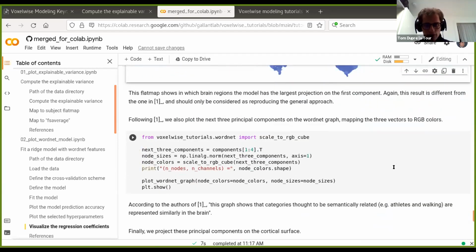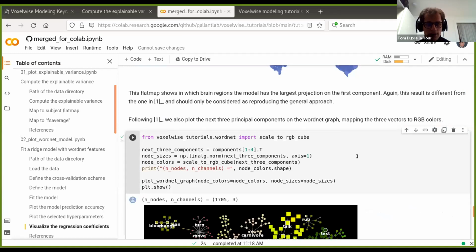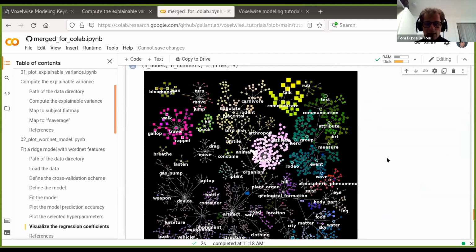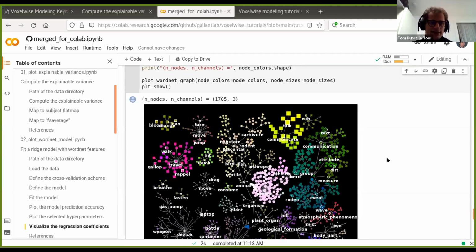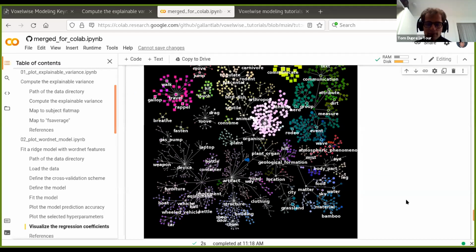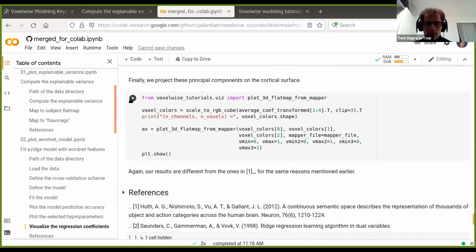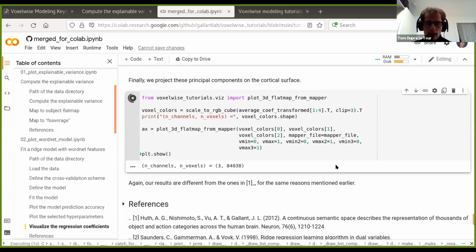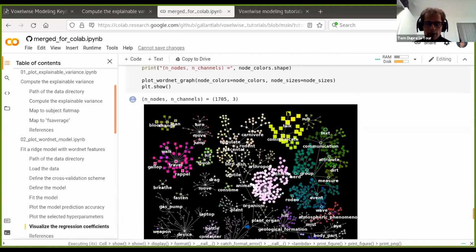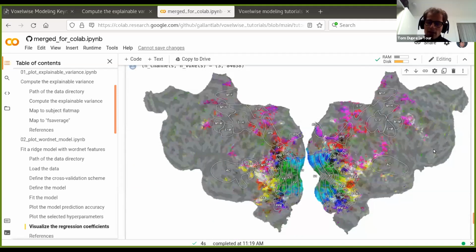And we can actually also look at more components. So we are going to take a look at the next 3 components and color this, because we are looking at 3 at the same time. We color them with RGB, red, green, blue. And here we have some representation of these first 3 components. And again, we can plot that on the flat map to get a sense of where the yellow or the pink is projected. And we get this kind of map.